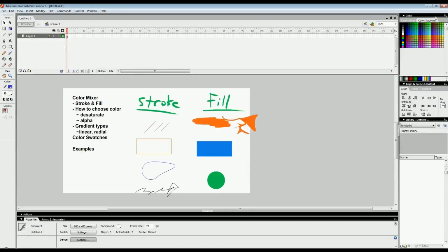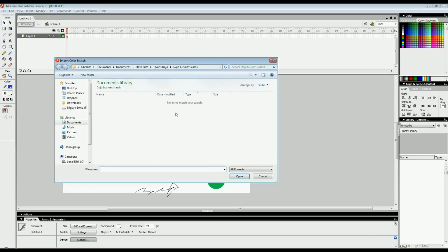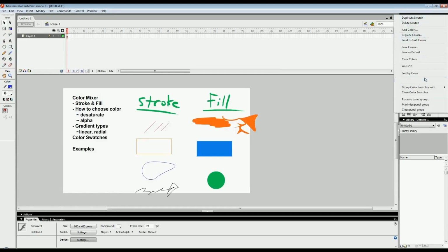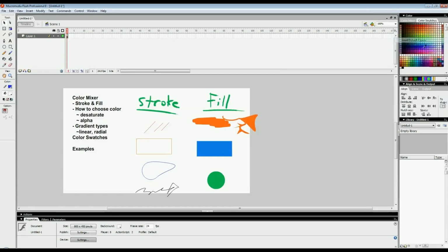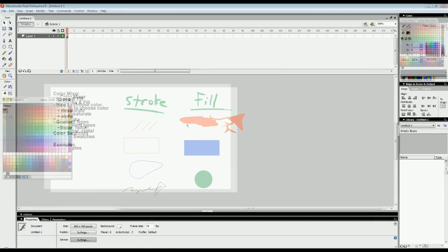you can actually put that into Flash. So you go to color and then you highlight the color swatches, you click this little box and then you go to replace colors, and then you pick that file that you downloaded, and then that should come up as this color palette. Alright, so this is just an extra thing that I want to tell you guys, if you're just curious why this looks different.